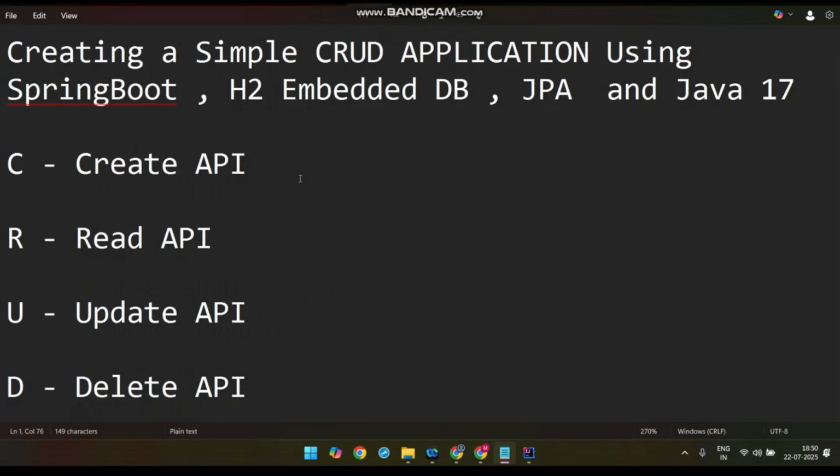Yeah, that's all. So let's get started step by step, and every series will have multiple videos of CRUD APIs. So basically, let's get started.